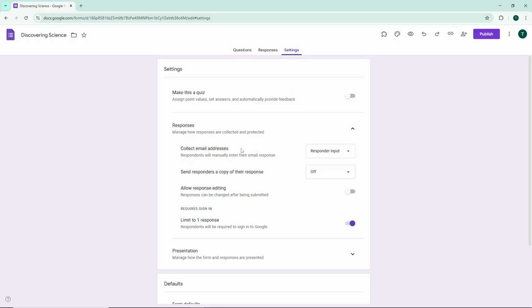Here's where the important change happens. Look for the option that says Collect Email Addresses. Next to it, you'll see a drop-down menu. Click on that drop-down and select Do Not Collect. By choosing this option, you're ensuring that Google Forms won't automatically gather email addresses from respondents, which is a crucial step in making your form truly anonymous.